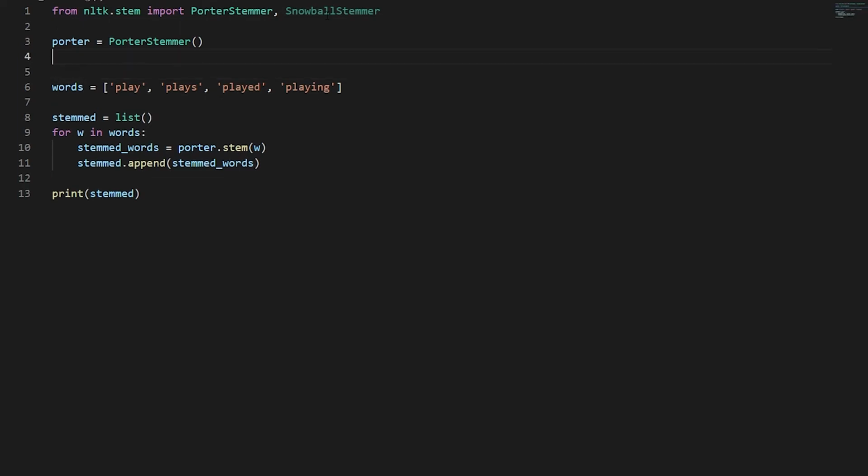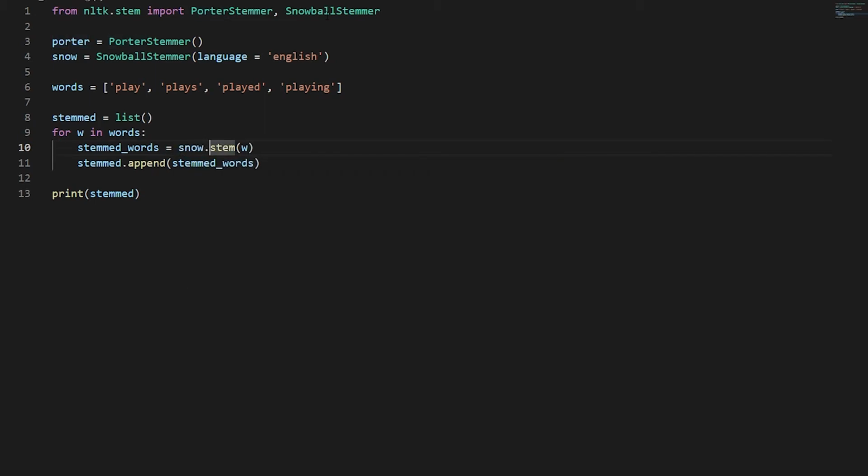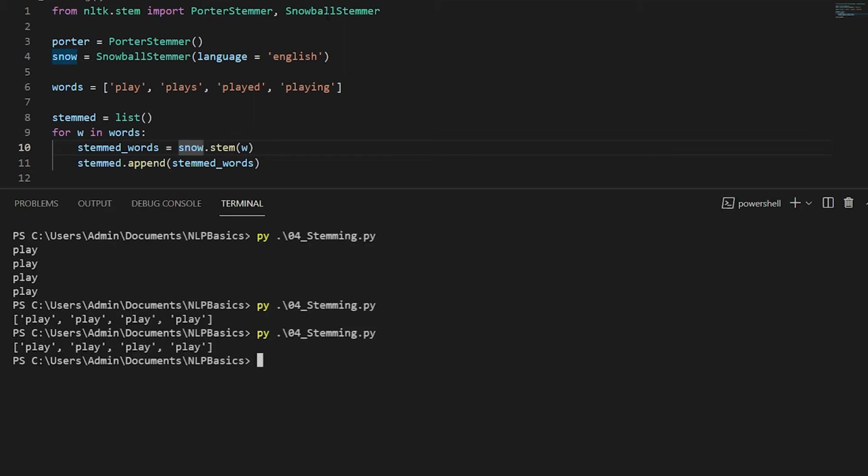So what I'll do is I'll say snow. This also requires an object, plus it requires the language that you are going to work with. So I'll say English. This is much more efficient if we compare it with the Porter stemmer. So I can say snow, just instead of Porter I said snow, and I do get the same output.